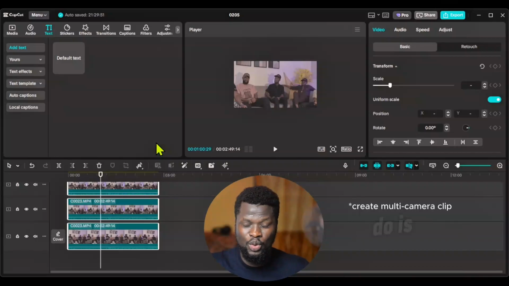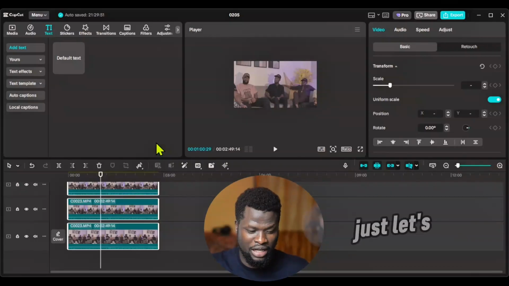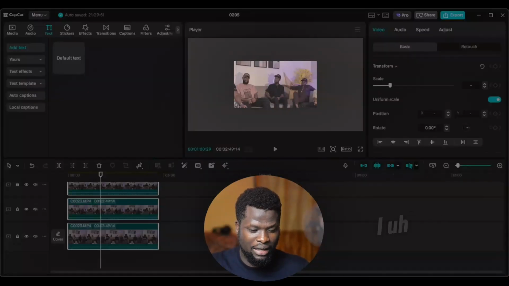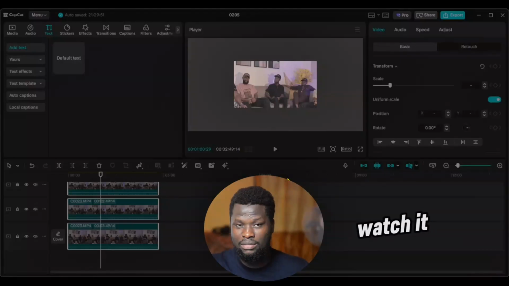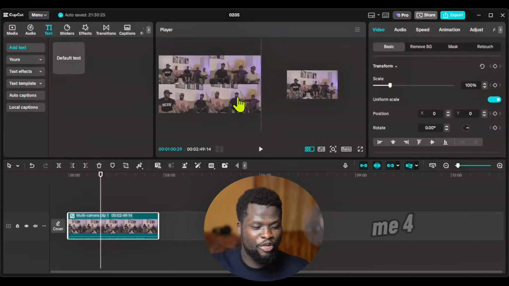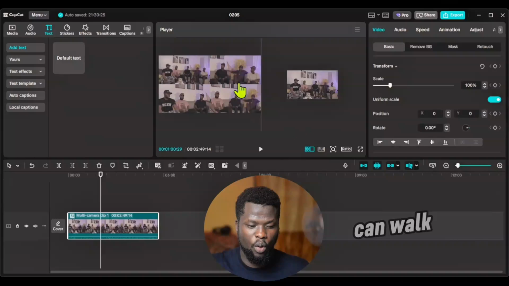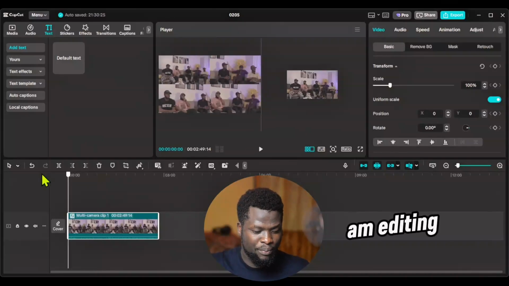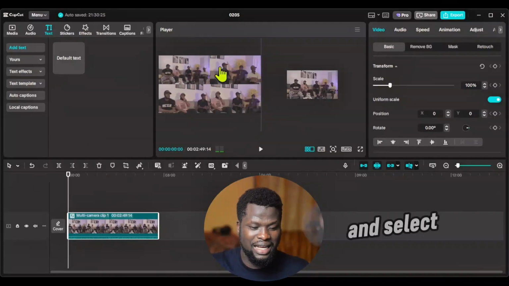Now what this is going to do is very, very fun. Let's just see it together. So if I do this, I'll click on create, and let's watch it make magic. So now it is done. Now see what happens. It has given me four different angles of the same thing that I can work with. So now if I am editing, I can simply play this and select which angle I want it to be at the moment.